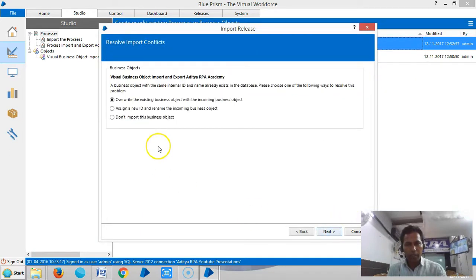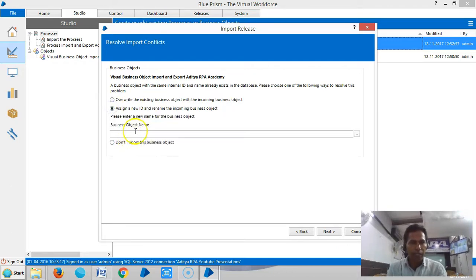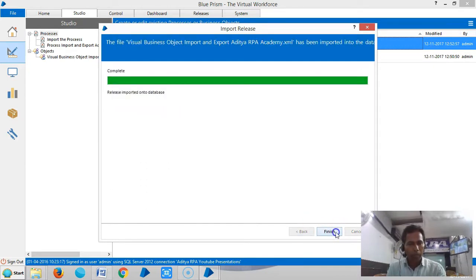Next. So it's telling us that the business object with the same internal ID and name already exists in the database. So we need to assign a new ID and a new name. So select the second option. I am assigning an import business object name. So click on next and then finish it.